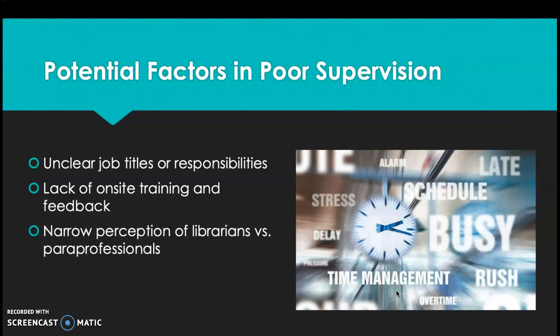This dissonance in task engagement seems to stem from potential factors in poor, unclear, or overlooked supervision. These can include unclear job titles or responsibilities. If your division of labor and tasks are unspecified, the chain of command or hierarchy will not be respected. There's a lack of on-site training and feedback. This can lead to unqualified or uneducated faculty members, further leading to burnout and quick turnover if not addressed. There could also be a narrow perception of librarians versus paraprofessionals, often with blurred lines separating duties of specialized, certified librarian versus the skilled, trained paraprofessional.